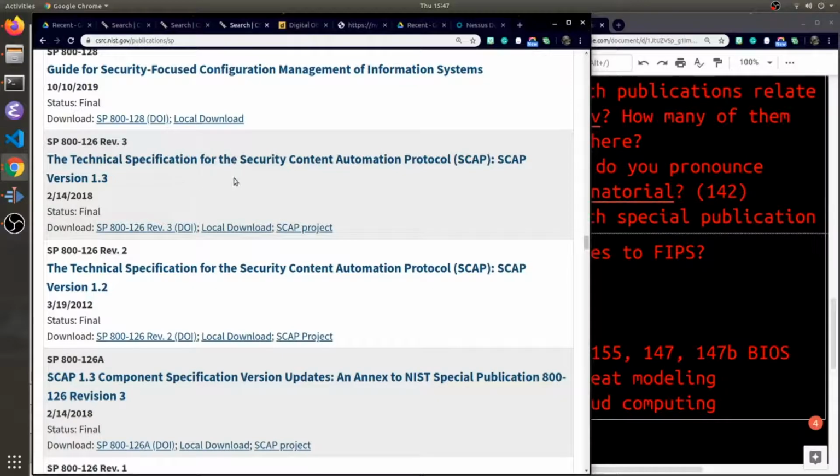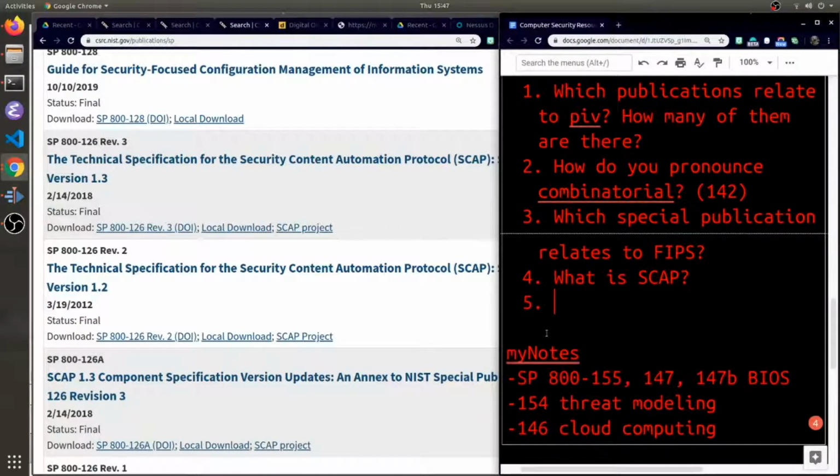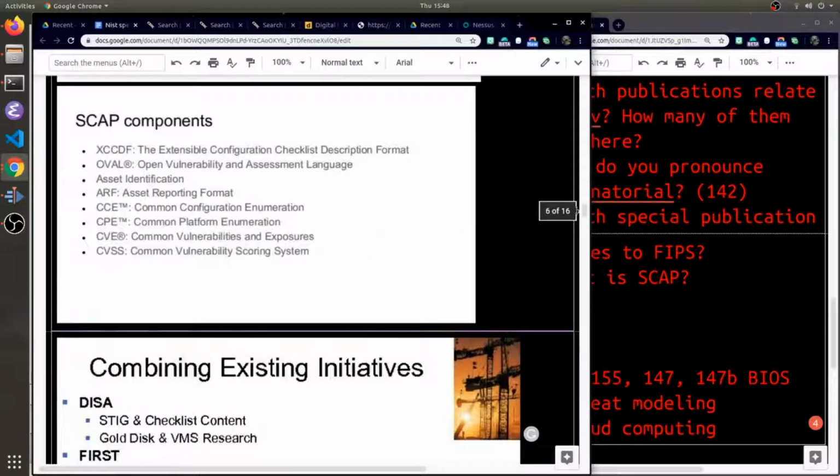126 is the technical specification for the Security Content Automation Protocol, SCAP. Actually, I already started a video series on that one. So when answering a simple question like what is SCAP, rather than try to recall this from memory, here we go. But I know SCAP from its components, such as XCCDF, OVAL. I don't know much about ARF at all, but it sounds funny to say. So we have ARF, but then we have CCE, Common Configuration Enumeration, and then CPE, and then the last two you probably are familiar with, CVE and CVSS.